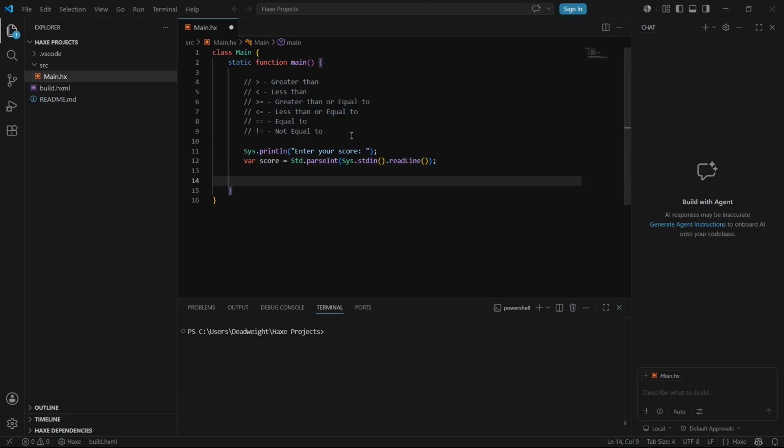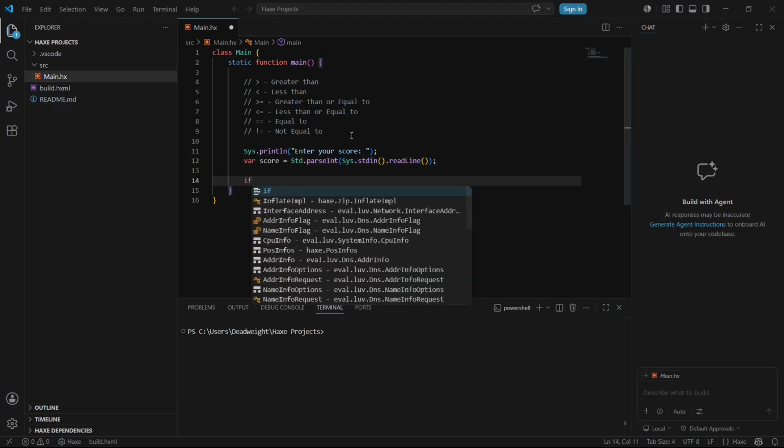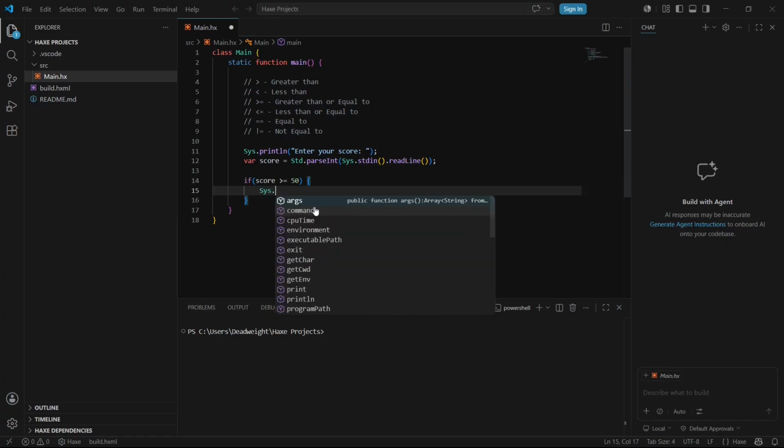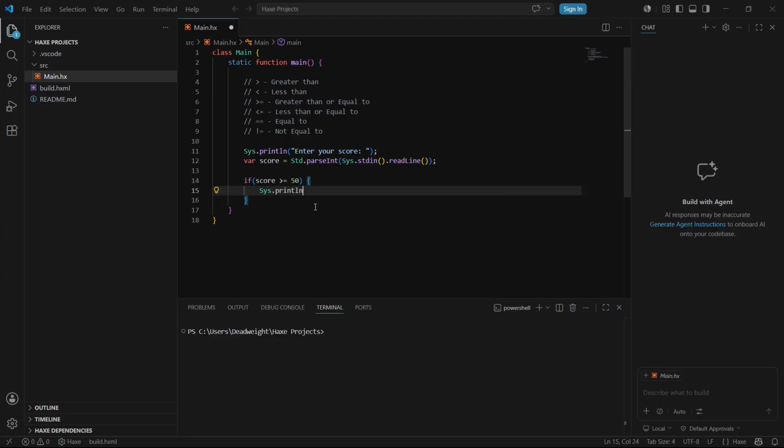Now let's create our if statement. If, followed by a set of parentheses, followed by a set of curly braces. And inside of this set of parentheses, you have to mention your condition, like score is greater than or equal to 50. And inside of this set of curly braces, we have to write the code to print our result, which would be print line, congrats, you passed.